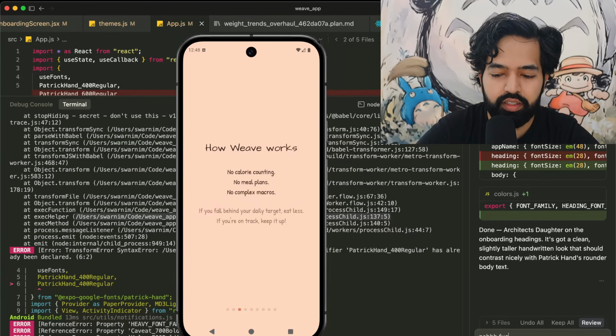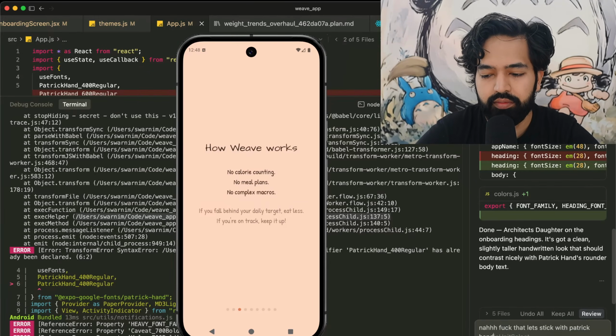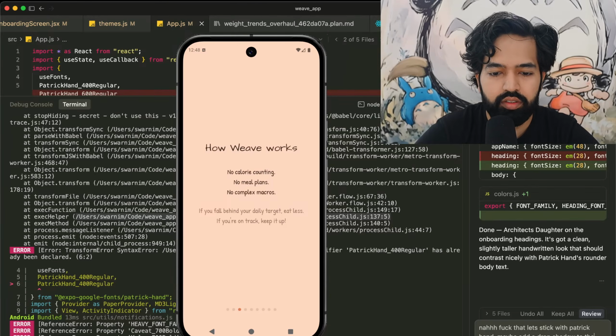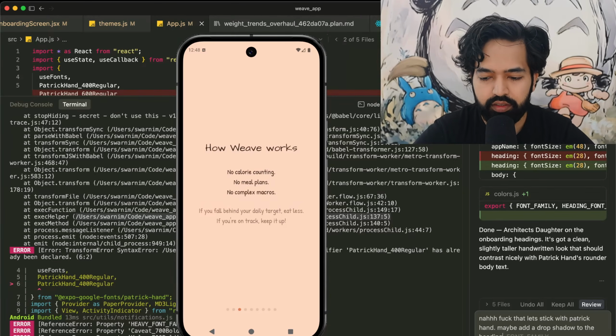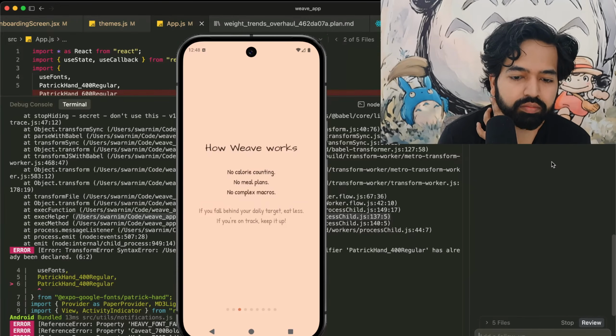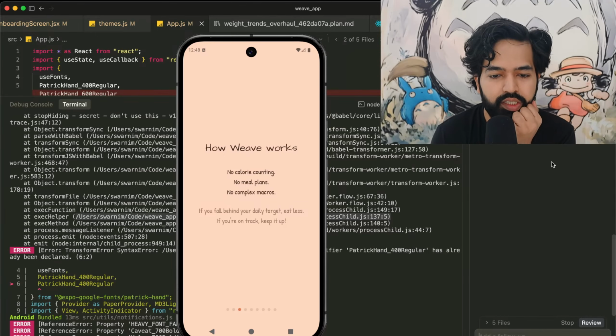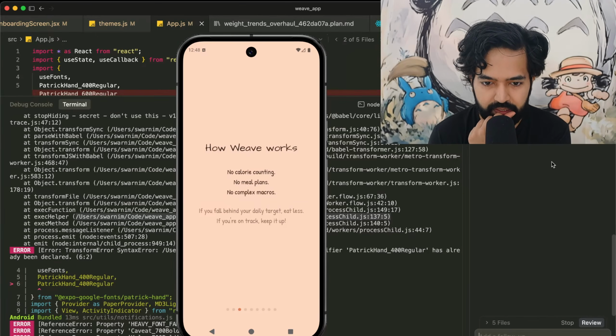Nah, fuck that. Let's stick with Patrick Hand. Maybe add a drop shadow to the heading. Maybe having a drop shadow would give it a little thickness, or the illusion of thickness at least.